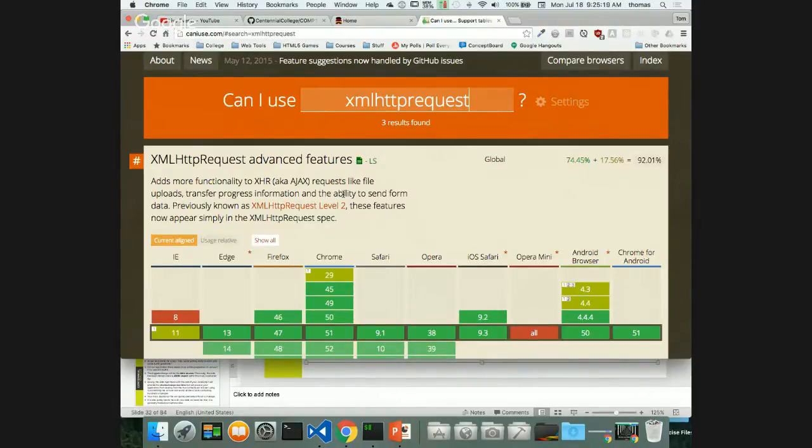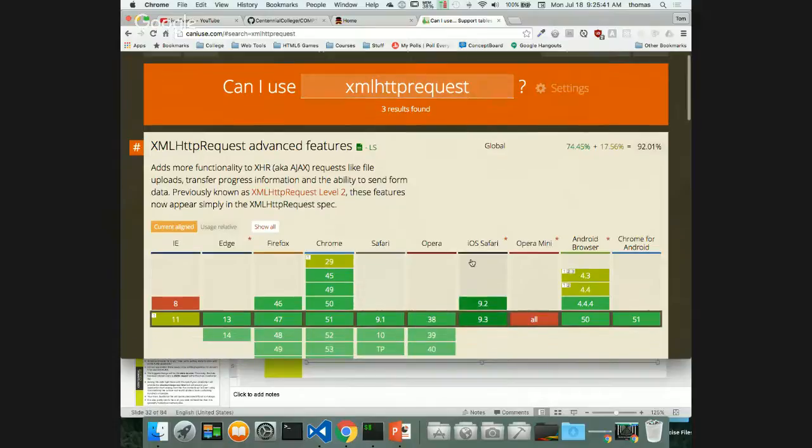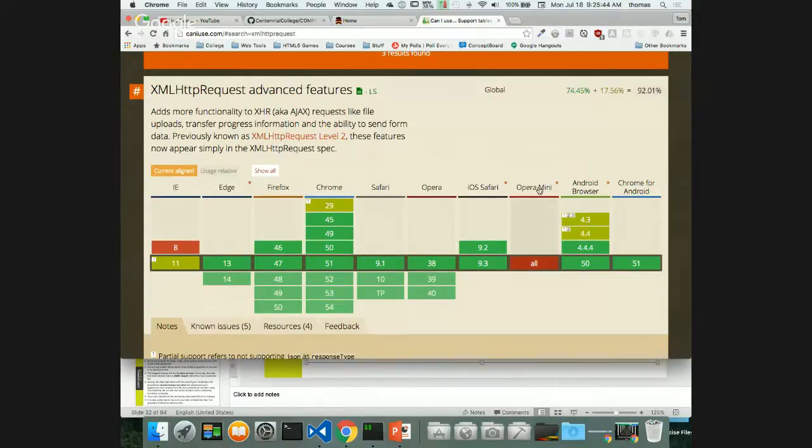Look what it says: uploads, transfer progress information, and the ability to send data. It says previously known as XML HTTP request level 2. These features now appear simply in the XML HTTP request spec. So not only can I upload data, I can upload pictures and all that kind of stuff. But most modern browsers support it, except for Opera Mini, right?